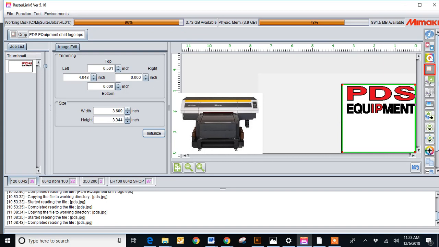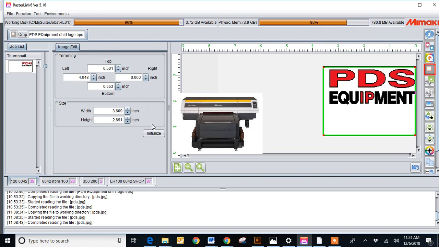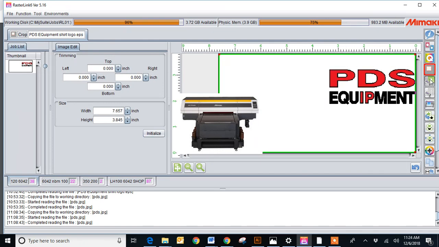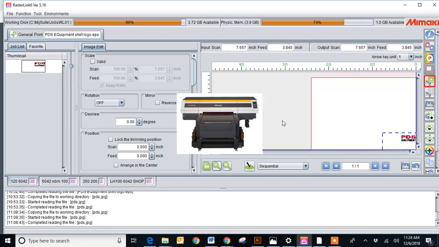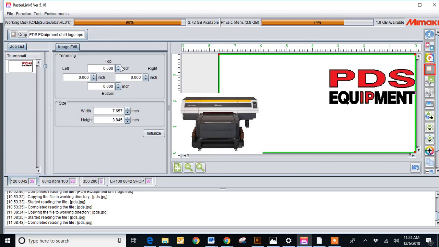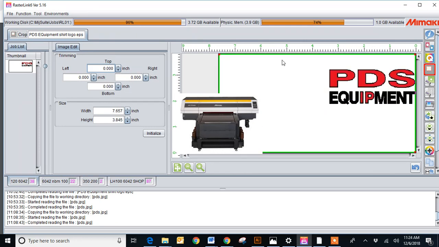And you can see that if I jump over here to general print, you can see how it's cropped it for me in the area that I just cropped out. If I hit initialize and take it back to the original and jump over here to general print, you can see the artboard is different. So that's just a quick overview on the crop. You can enter in numbers if you know a specific number you need to do. You can do that as well.